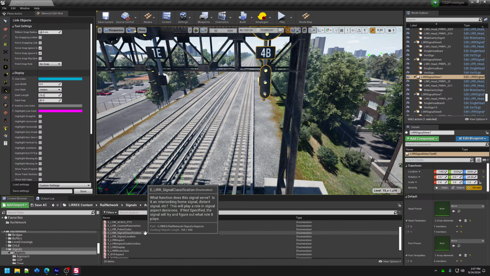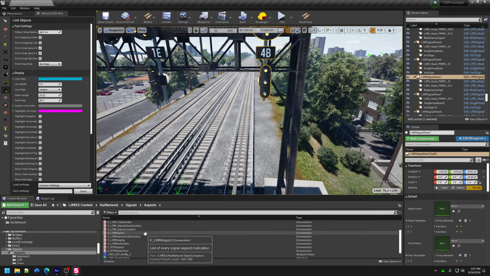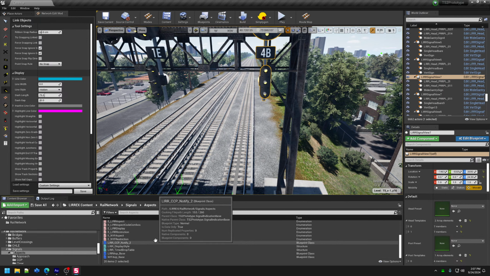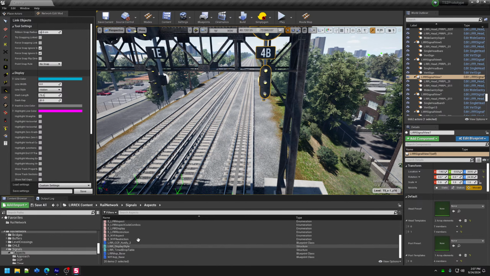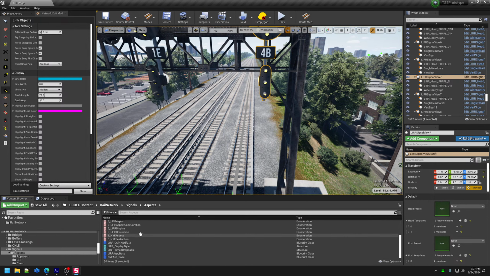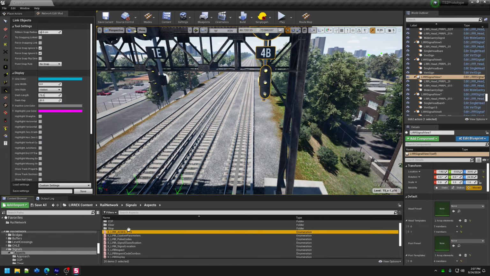Because you're working in Unreal Engine, you have pretty much limitless power as to how you want your signals to behave. So all these other files here, if you were making just a basic signal system, you would likely just need a couple of these as opposed to all of these different things. All right.